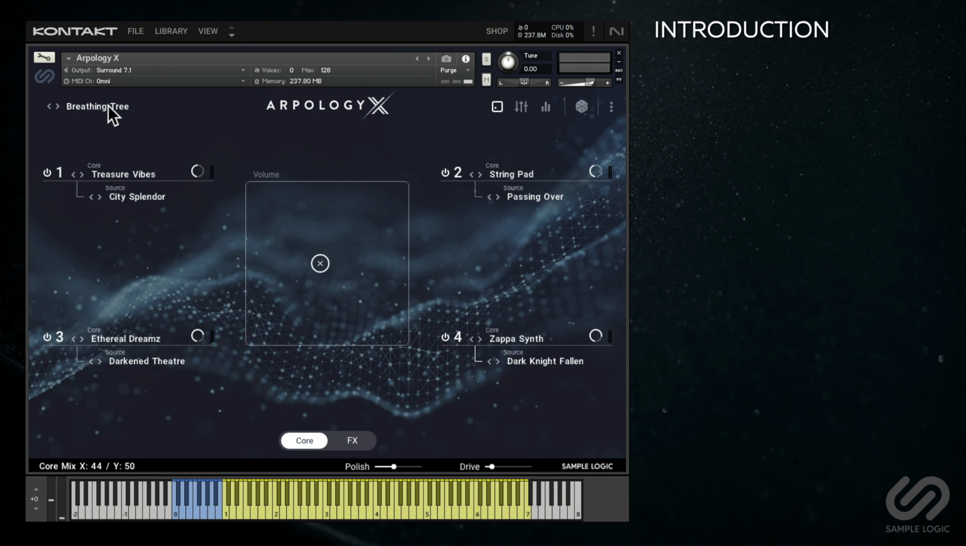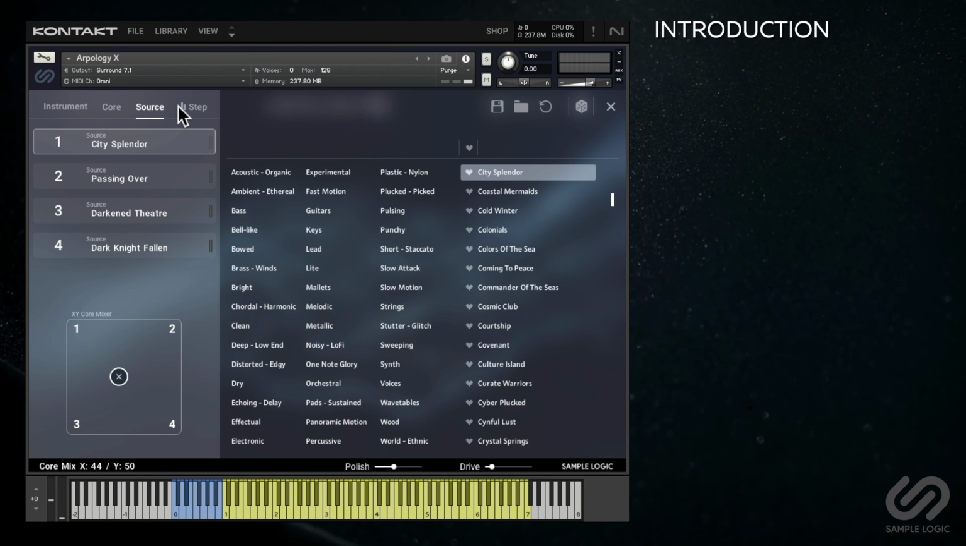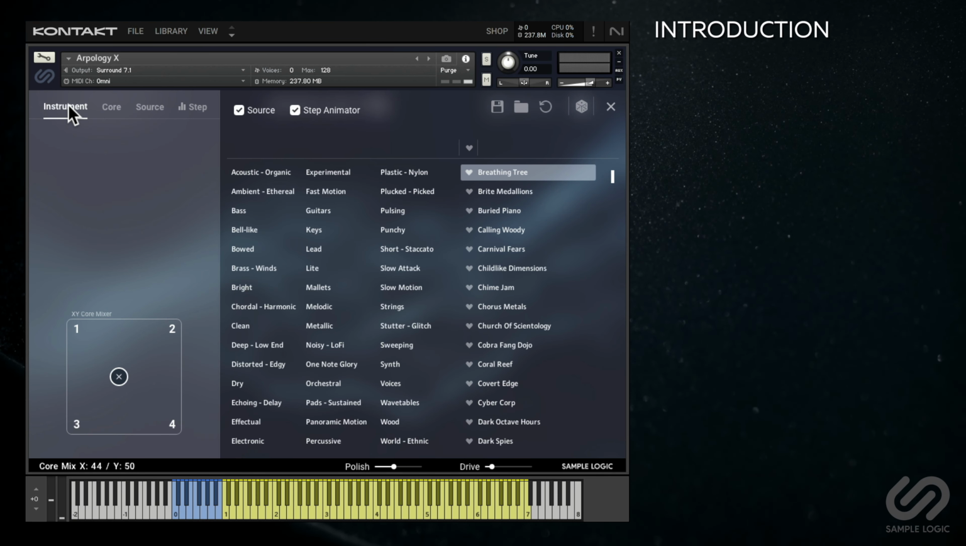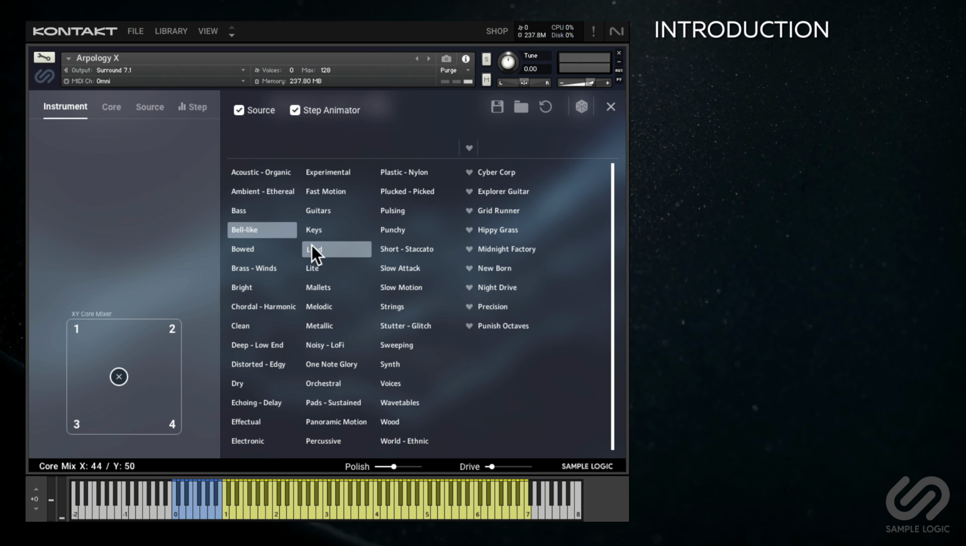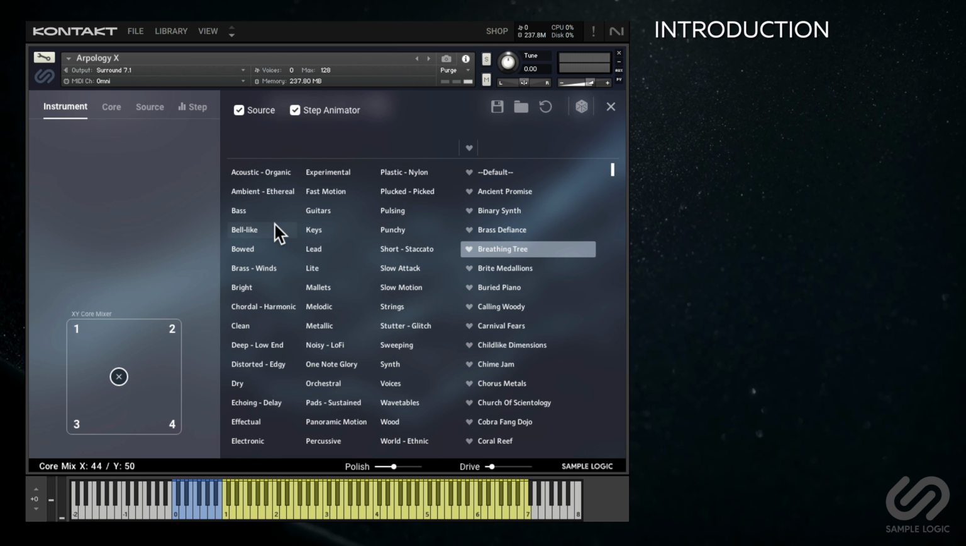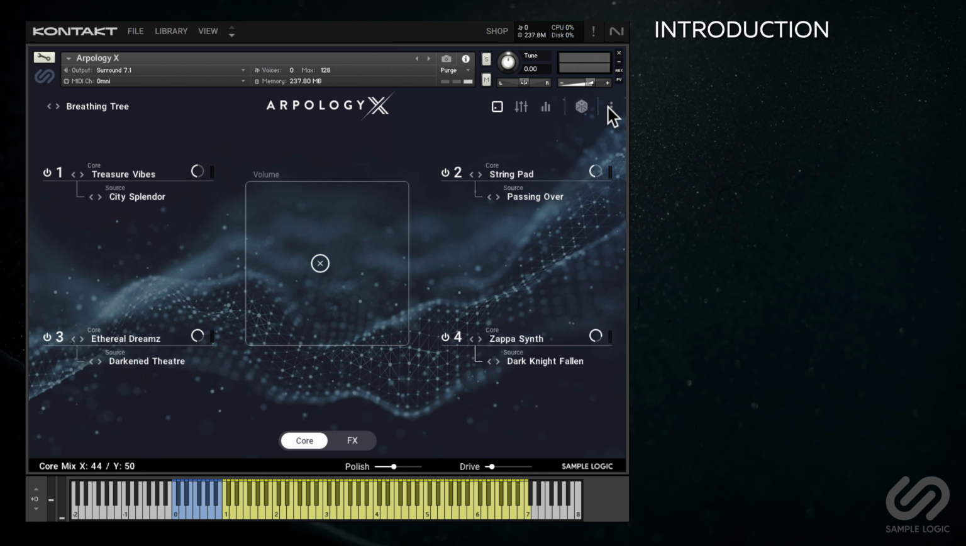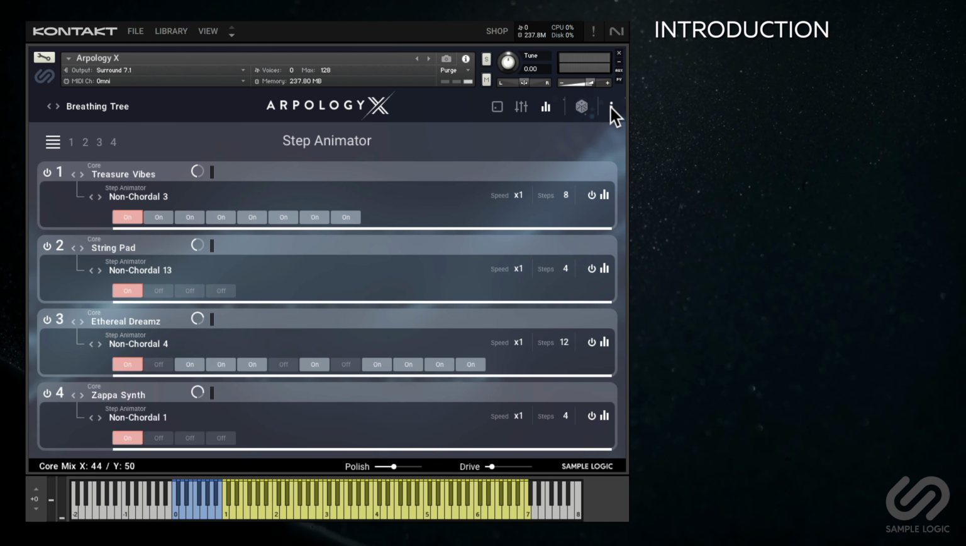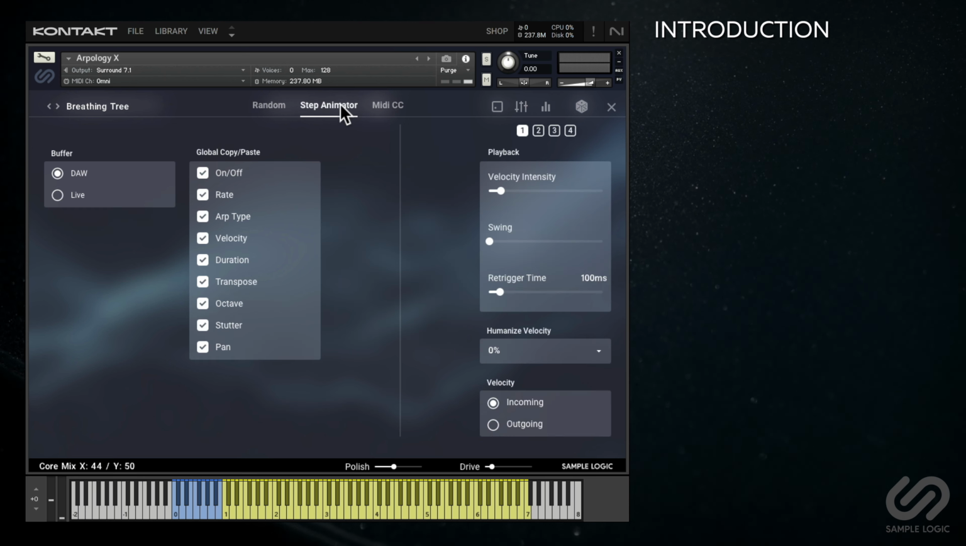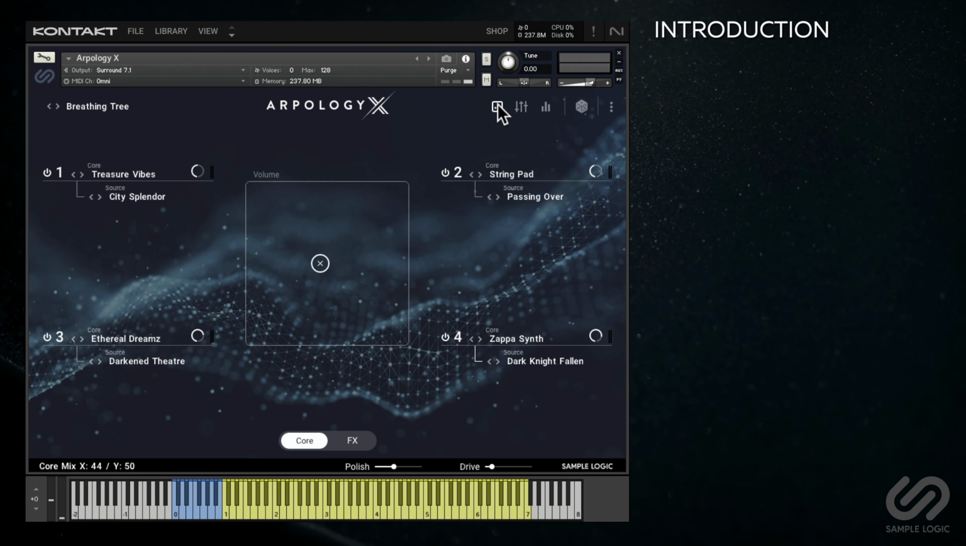Let's jump in. Arpology X is 23 GB in size with almost 1,000 instruments and presets on board in diverse genres and styles, all accessed from the dynamic browsing system, fully tagged with metadata. Of course, there's a hugely flexible interface to mutate these starting points with infinite options for customization. This library runs in the full version of Contact 7.10.5 and above.